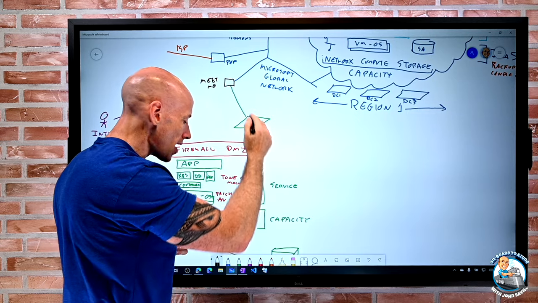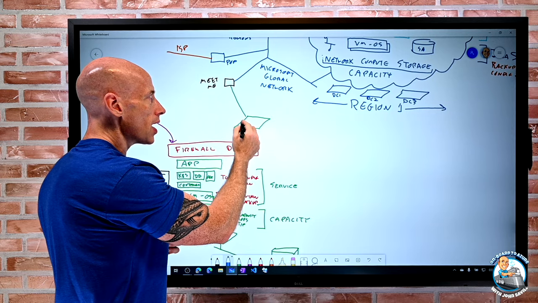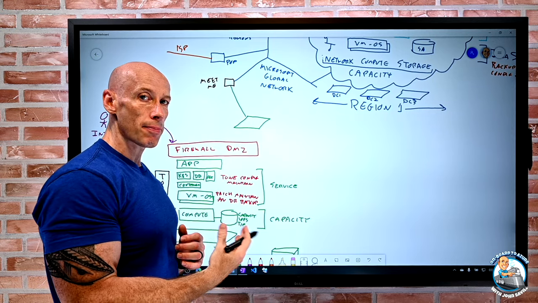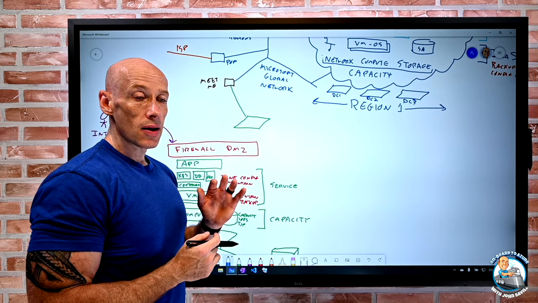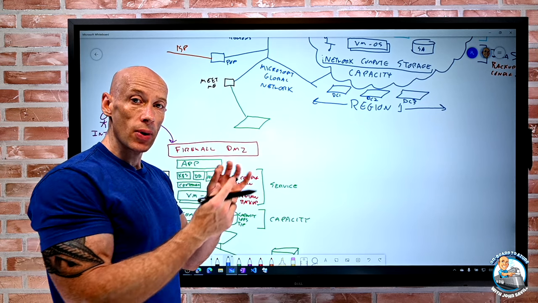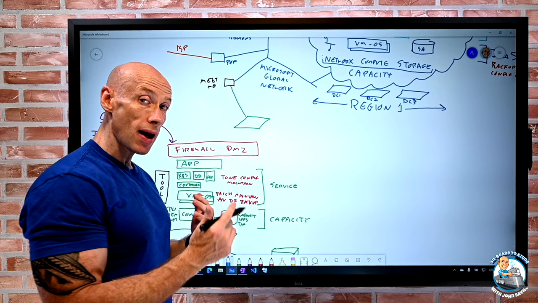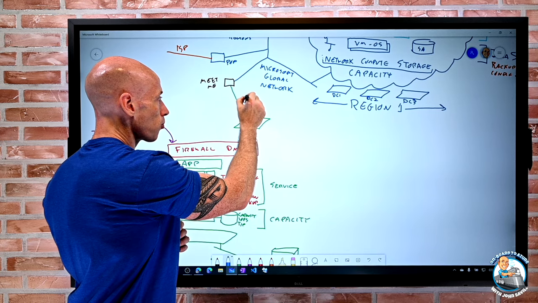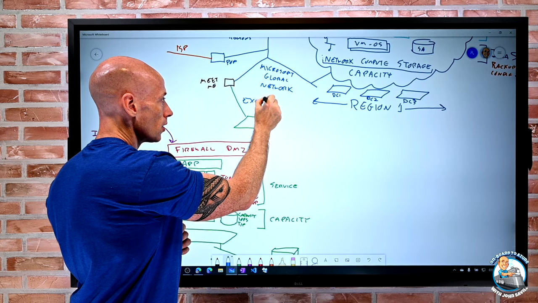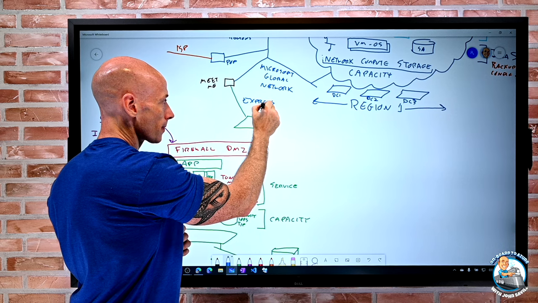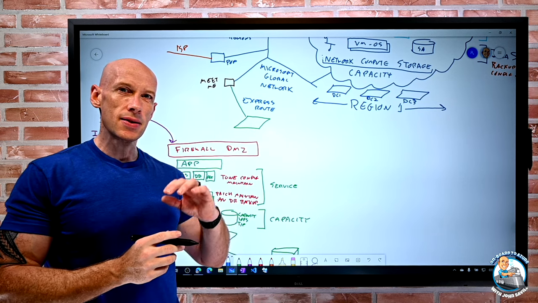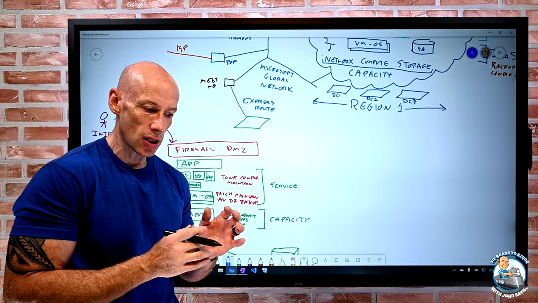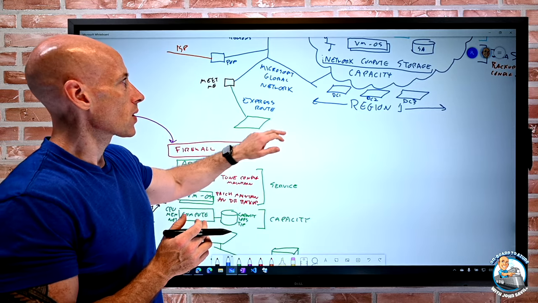Then I can get this private connection between my location and the Microsoft backbone network, and then I can connect to virtual networks with private peering. I could even connect to other Microsoft services with Microsoft peering. So we have this private option with ExpressRoute. It's a way I can connect my office. If I want very consistent latency and a private connection, I can do that.